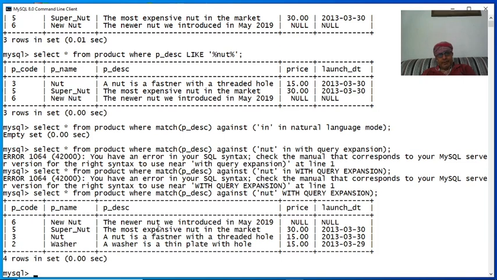Similarly, newer nut: if newer would be appearing in any of the rows, that will be listed because it is appearing with nut. So this way it searches the query in extended mode, meaning nut plus all those words which are appearing with nut. You got this?